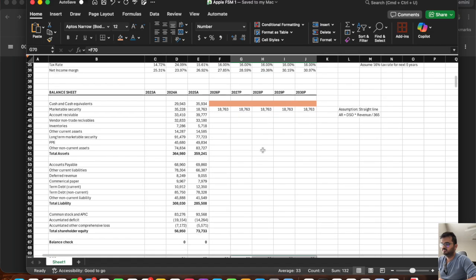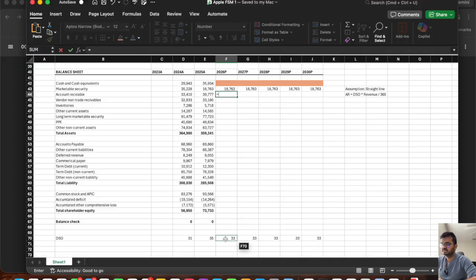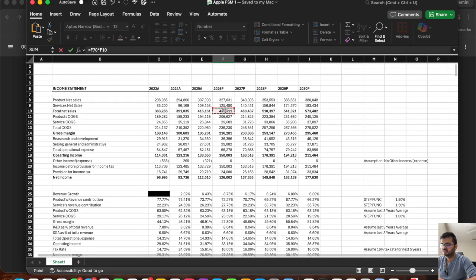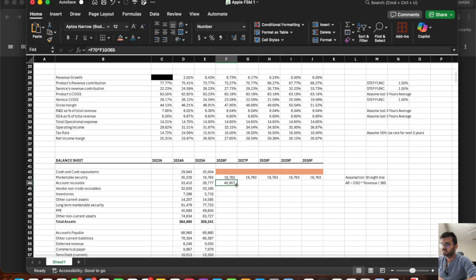Then I will plug in this DSO, which we calculated as 33, multiply it by the revenue of the respective year, then divide this by 365. This way, we will get the accounts receivable as per our calculation.